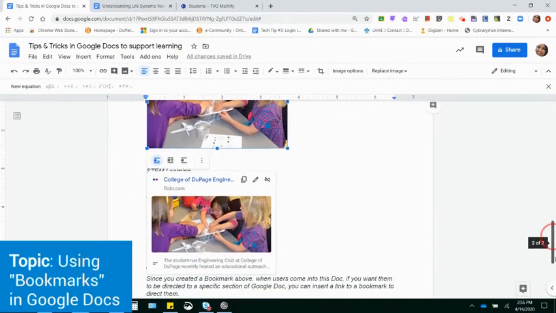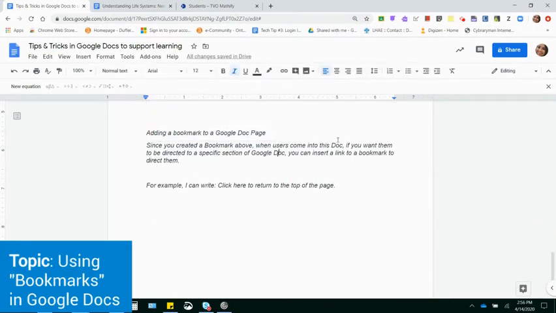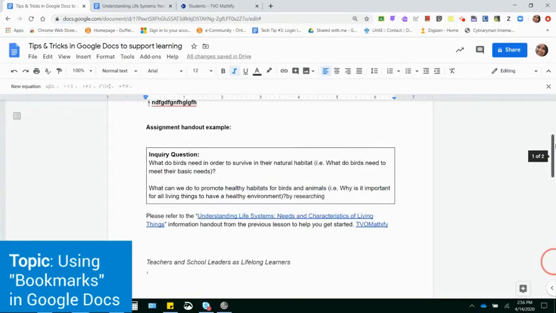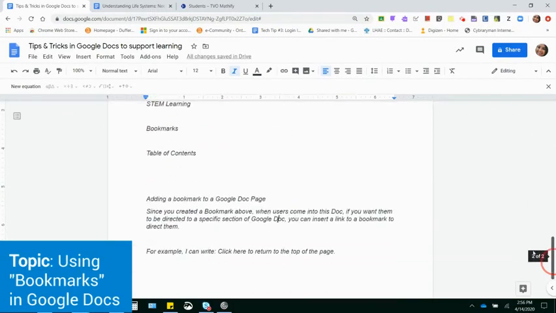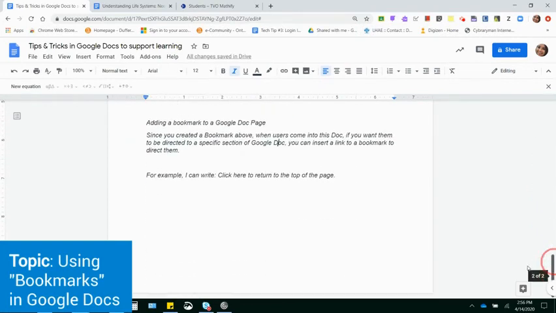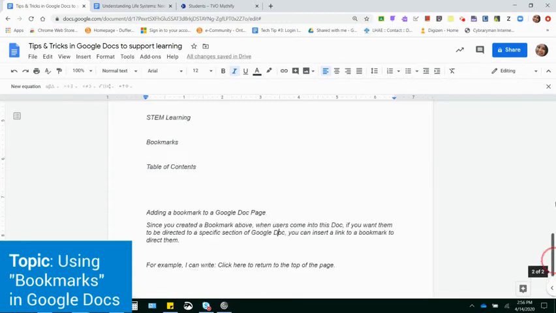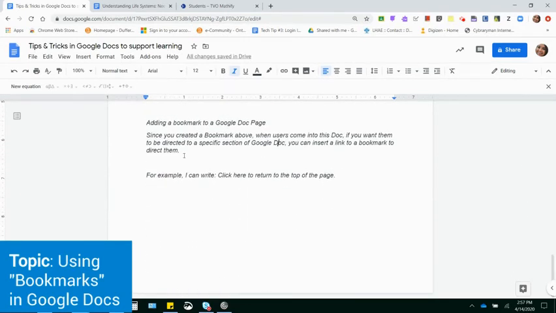The other thing I wanted to show you is how to bookmark. So adding a bookmark to a Google Doc is really handy. For example, sometimes you have a Google Doc that might be 3 or 4 pages long, and you want to maybe send them to a specific section in that Google Doc. Or you maybe want them to return to the top of the page so they don't have to keep scrolling back because they have to keep coming back to the top of the page. So what you might want to do is, for example, add a sentence, click here to return to the top of the page. Well, where is this click here?